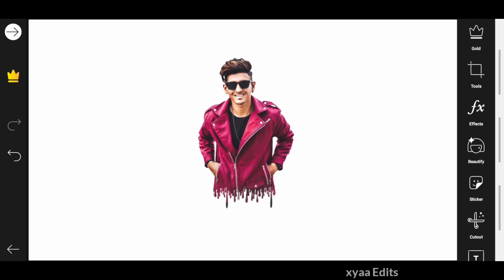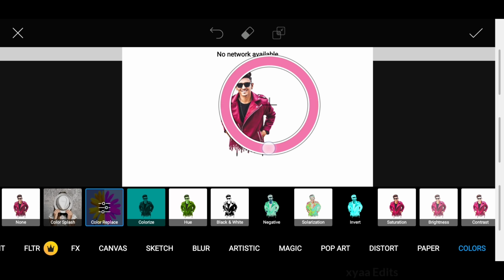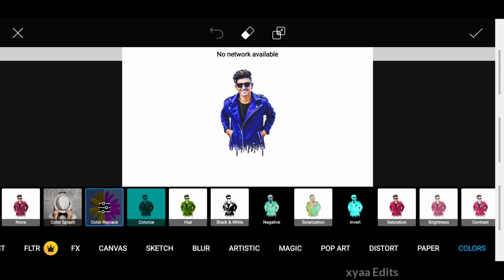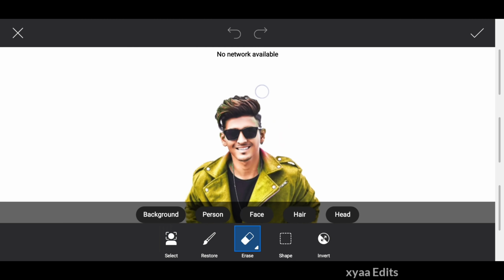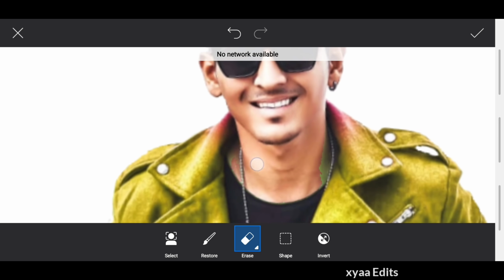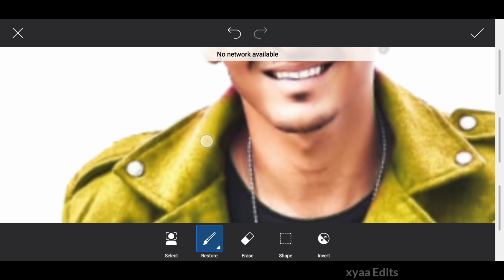Now I am going to change the model shirt color. For this you have to go to FX. In this FX you have to go to colors and tap on this color replace and tap this gesture to any color, and by using this you have to simply change the color, this replace hue. Now by using this eraser I am going to erase the unwanted parts here like this, and by using the brush you have to fill the portions which are unfilled.